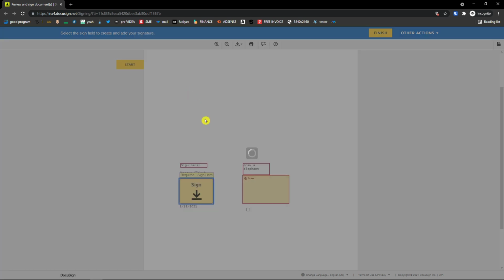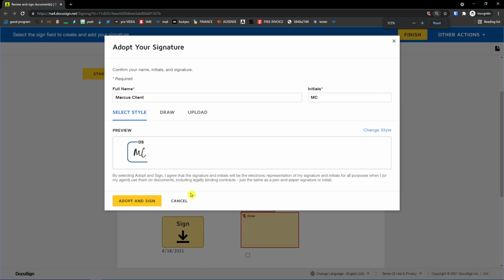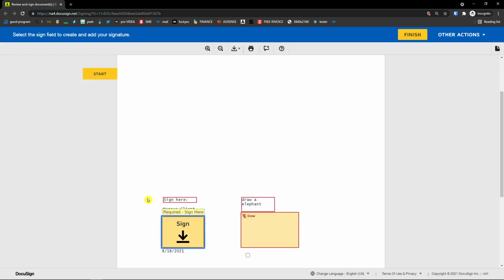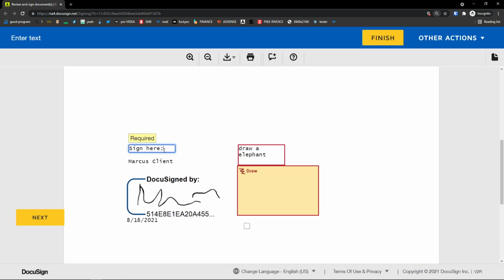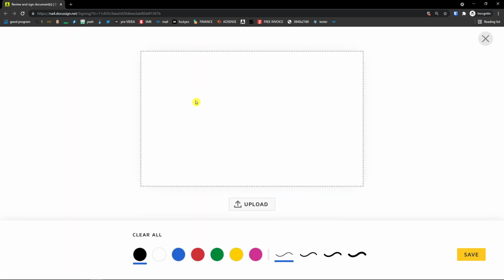And I'm going to add new. Marcus Klein, draw, adopt and sign. Look at this. This is the date. Draw an elephant. And I would draw an elephant here.